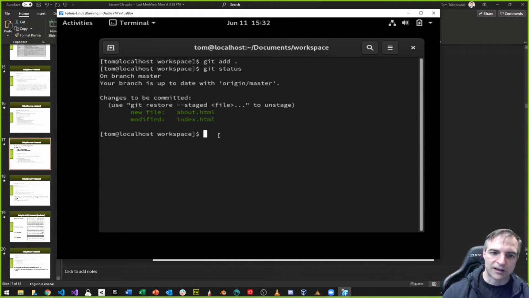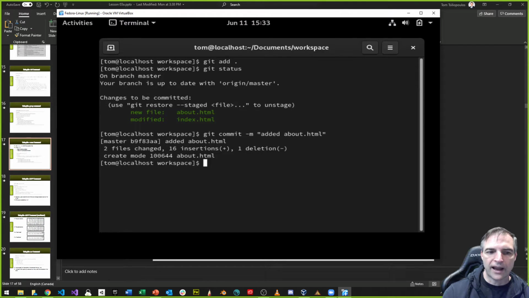And now I need to make a commit. So git commit minus m for message, and then the name of the commit. It's got to be a friendly name for what I changed. This is the new snapshot. I added about.html. Again, this is for me to do and you to watch. I want you just to understand the workflow right now, and then we're going to do more of a lesson around version control. All right, so I've added this new commit.